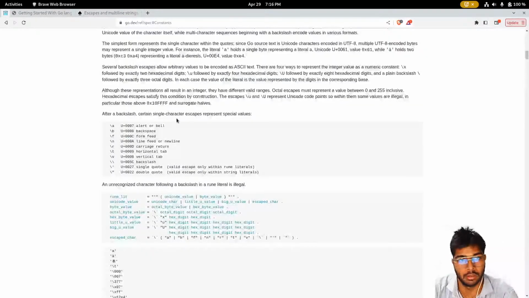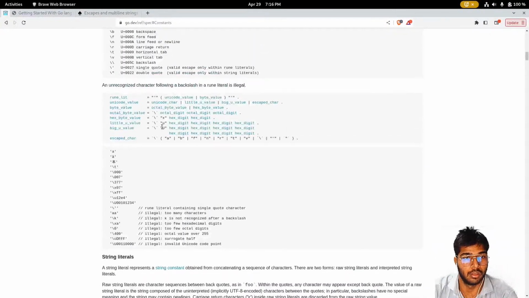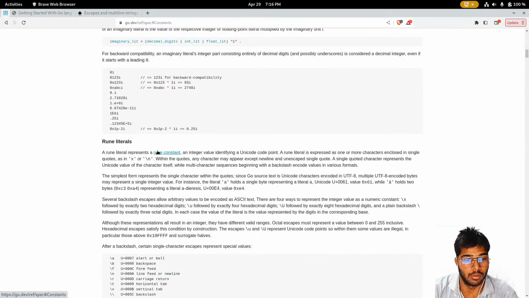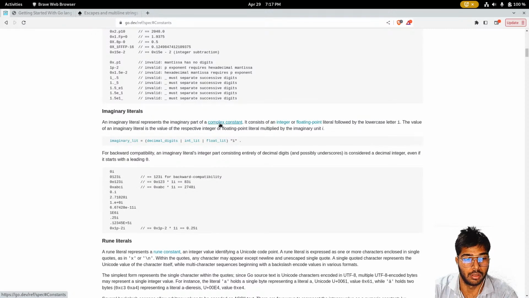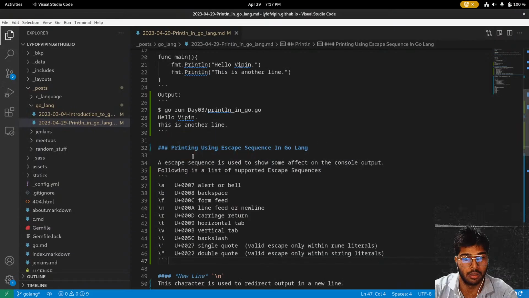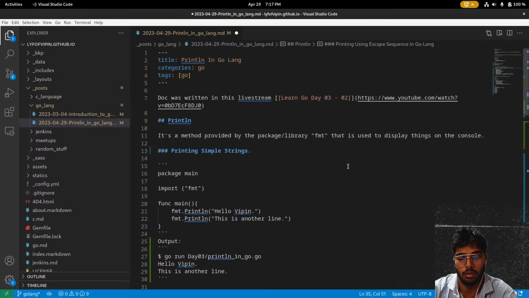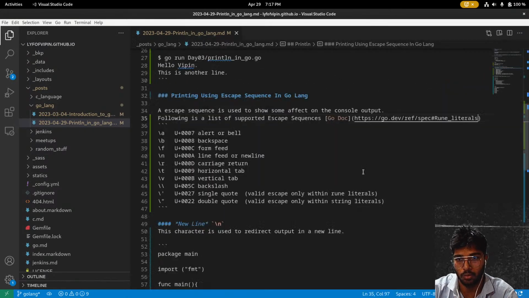This is interesting. It is really interesting. How to give a URL? Write the text in capital bracket, Go doc, and this should work, right? Cool.